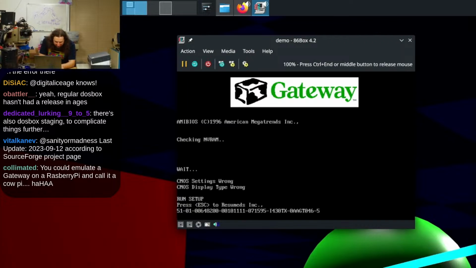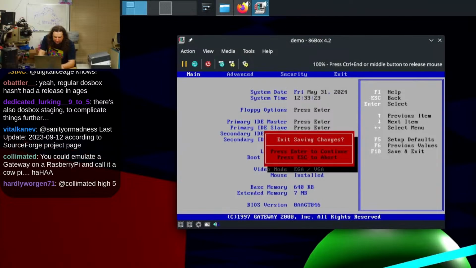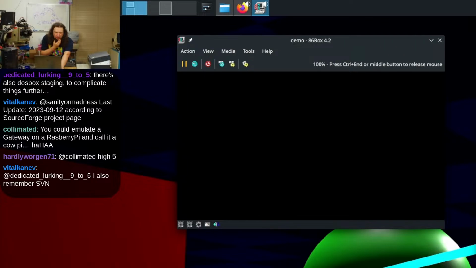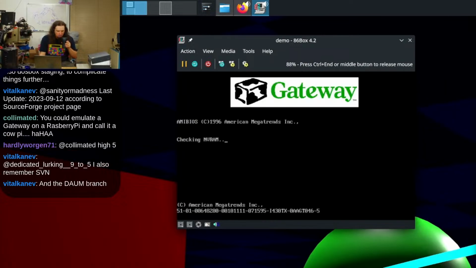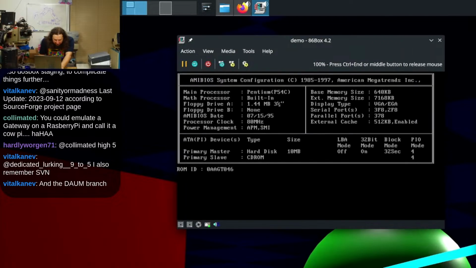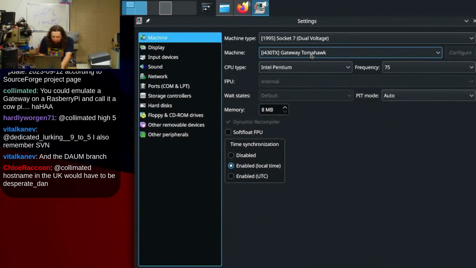So this is complaining about two different kinds of CMOS settings here. I'm going to exit saving changes to see if doing that clears it, because so far it seems like this is working. All right. And nope, it just took it that time. Okay, I'm going to look for a different one here.